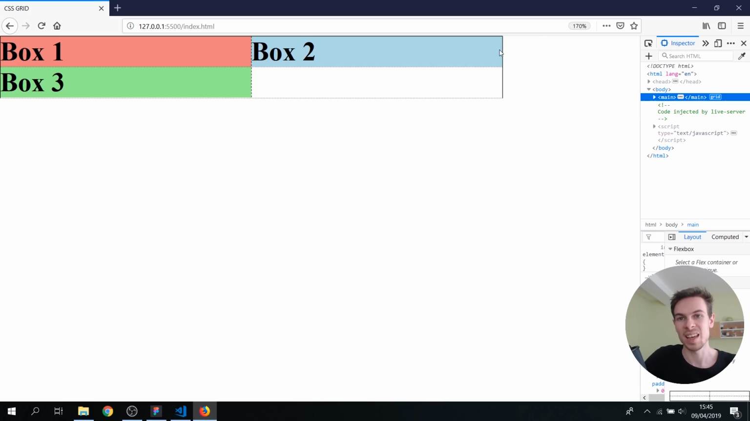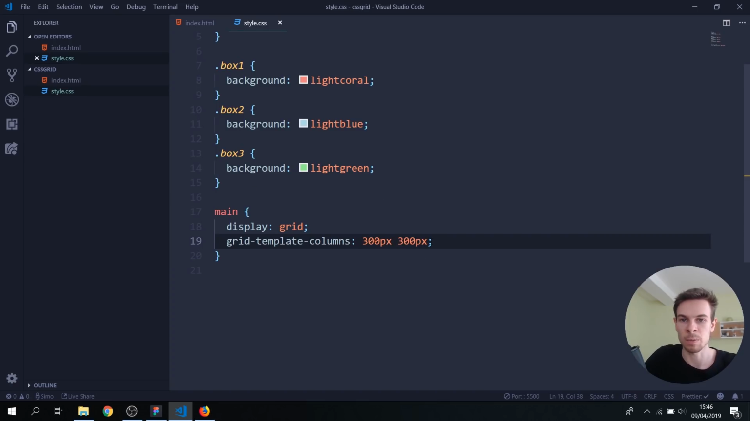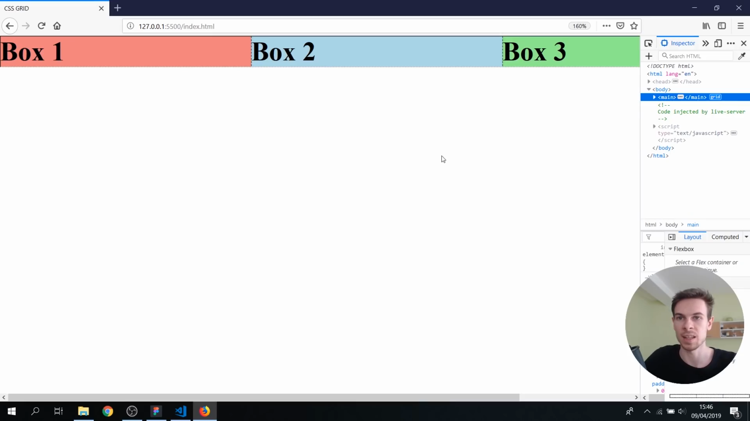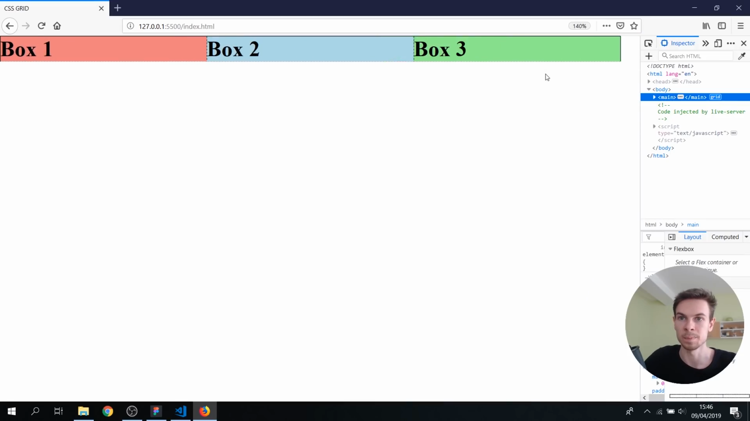Now, as you can see, since we only have 2, the extra content that would not be able to go over here would just go down into another row. So that's the default. If we define 2 here, whatever is extra just goes down into a generally created row. Now, if we want this to be here, then we just add another column. Let's do 300 pixels. Hit save, and now as you can see, all of them are here.